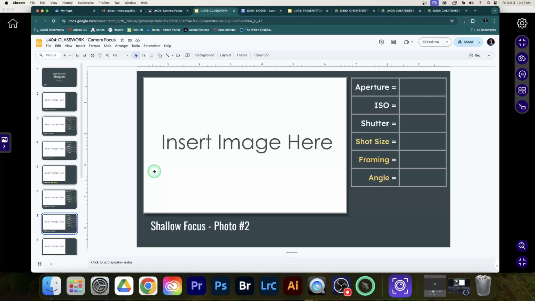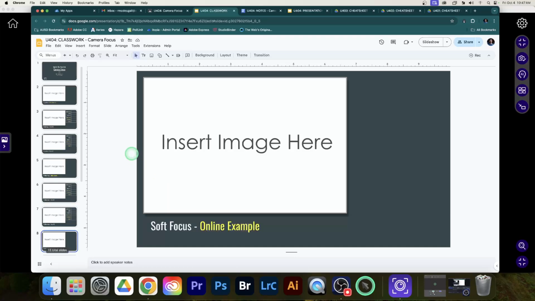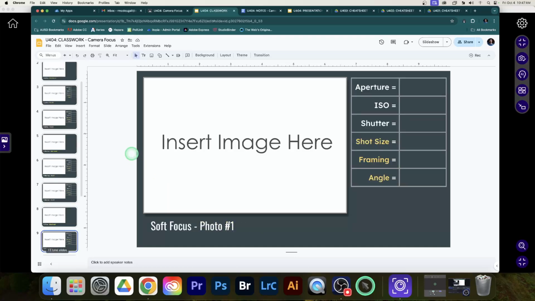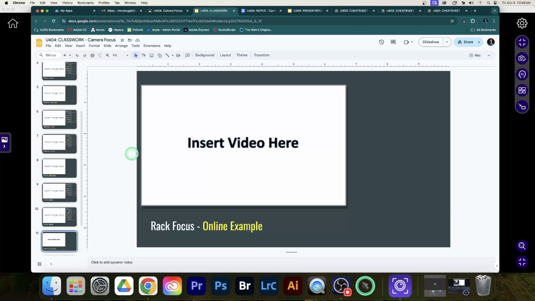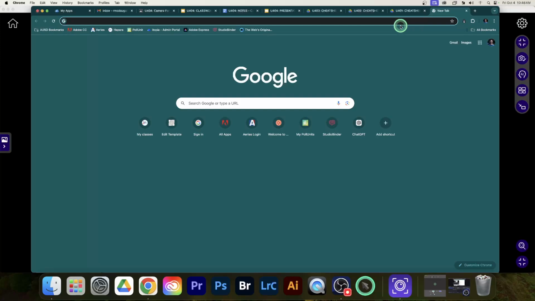Again, this one is slightly different. This isn't exactly the same as what we've been doing as we transition into video. Soft focus, 2 photos. When you get to rack focus, this one, look for a GIF file. So look for a rack focus GIF, specifically.